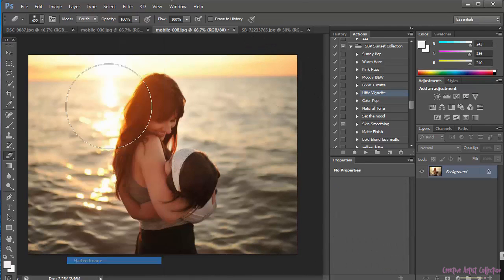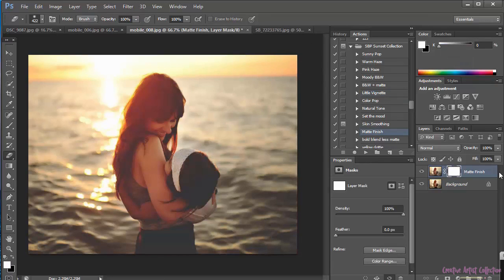So flatten that out. I am going to go to my matte finish action, which is part of the Sunset collection. I'm going to run that. I am going to go back to my eraser tool at like a 50% opacity. As you can see, I'm changing that up here. And I am going to take a little bit of that off of her face and arm, just so that I like the background being more matte, but I don't want her face completely hidden in that. So we're just going to remove some of that. Okay.